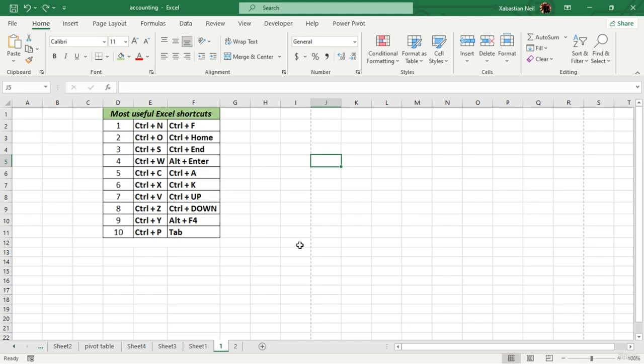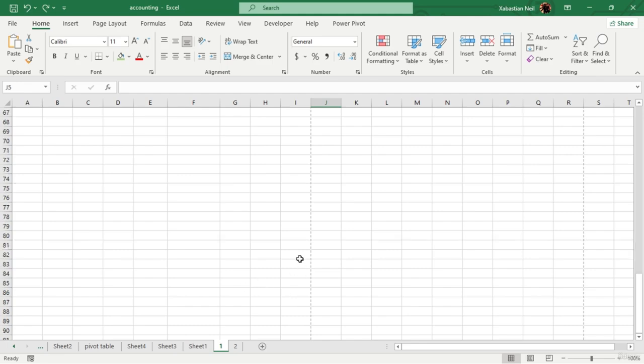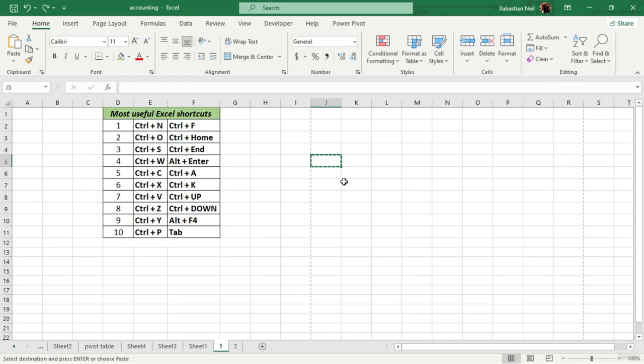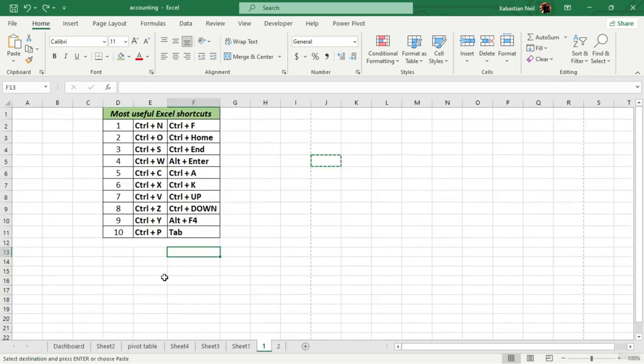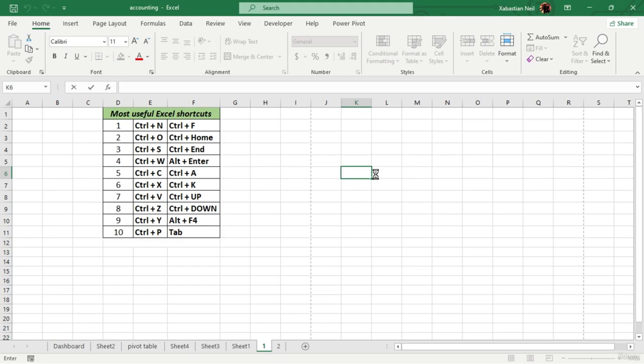Next we have the Control plus Home key. Let's say you're really far down over here. When you press Control plus Home, it's going to take you directly to the top. Let's say I pasted it or used it right over here. When I press Control plus Home, you can see that it goes to the home position.